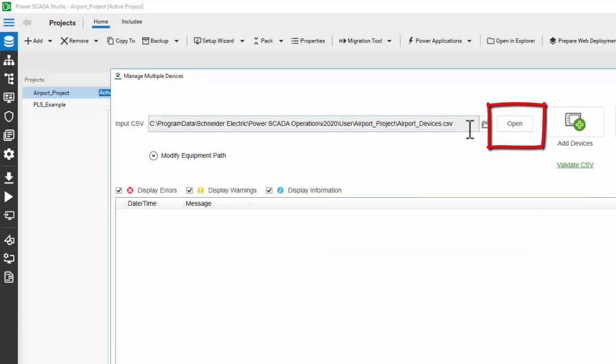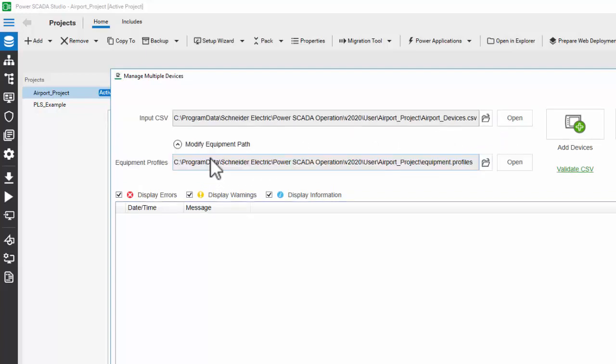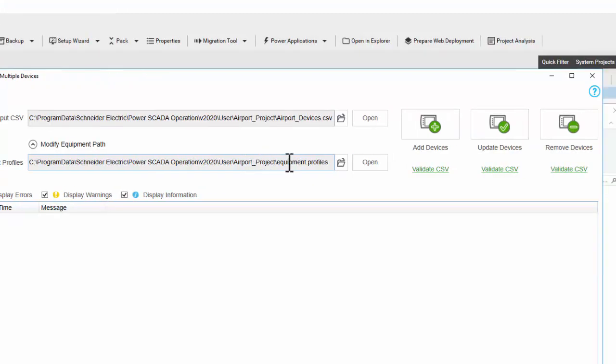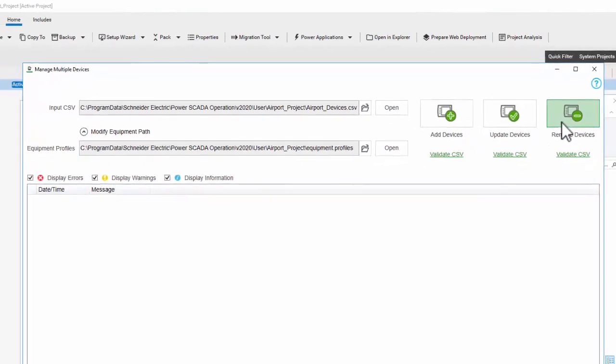The Open button allows me to quickly open and modify my spreadsheet if I need to make changes, which is quite likely. I can also change the path to my equipment.profiles, but I'd recommend leaving this at the default, which is in my project folder. To the right, I have the same three functions as in the wizard: add devices, update devices, and remove devices.